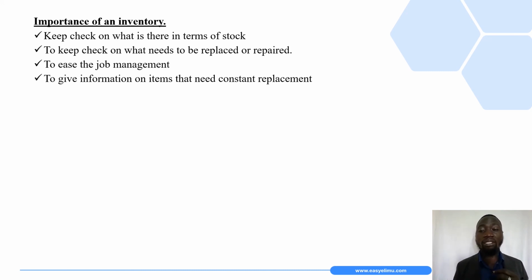Remember, in a business, there are moving goods and goods that in most cases are stuck. So it is important to have information on the goods that need constant replacement.